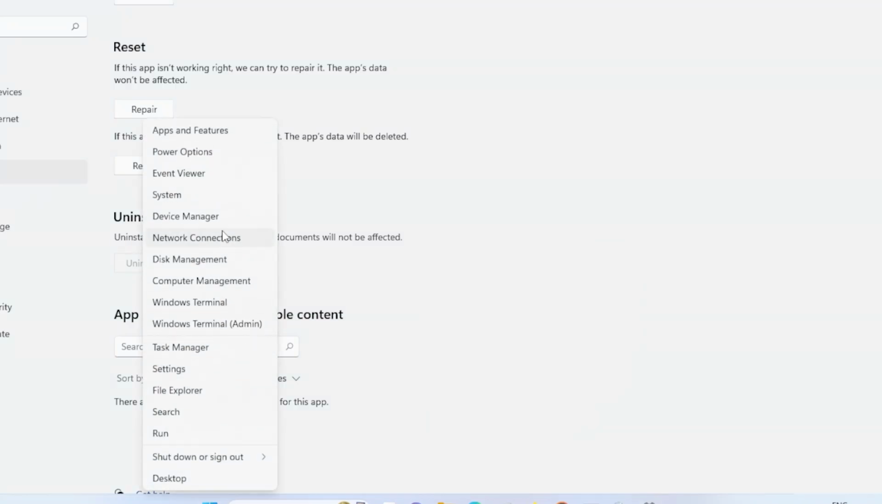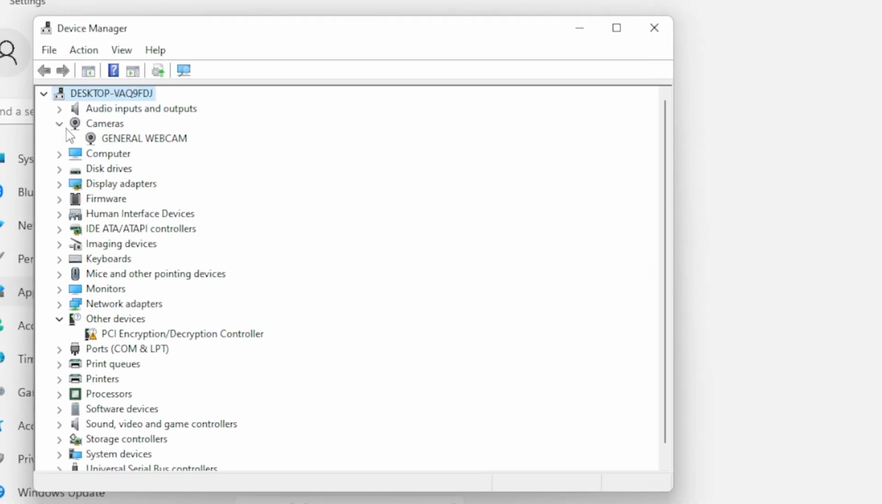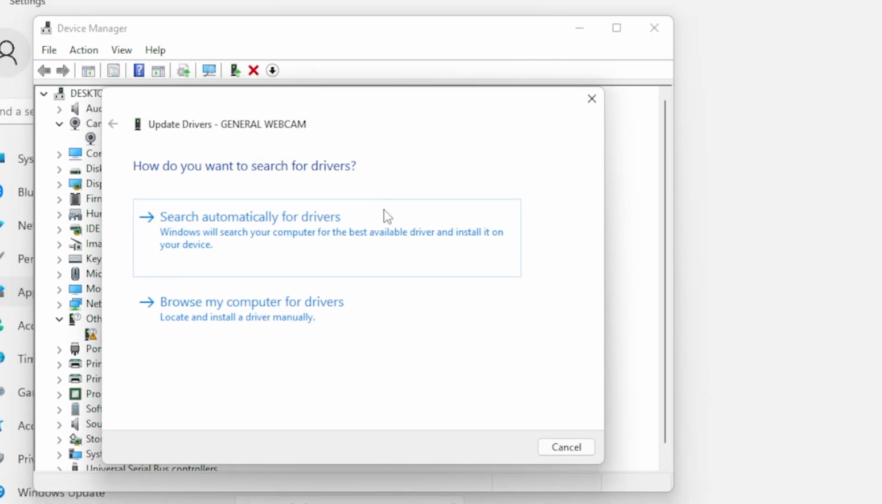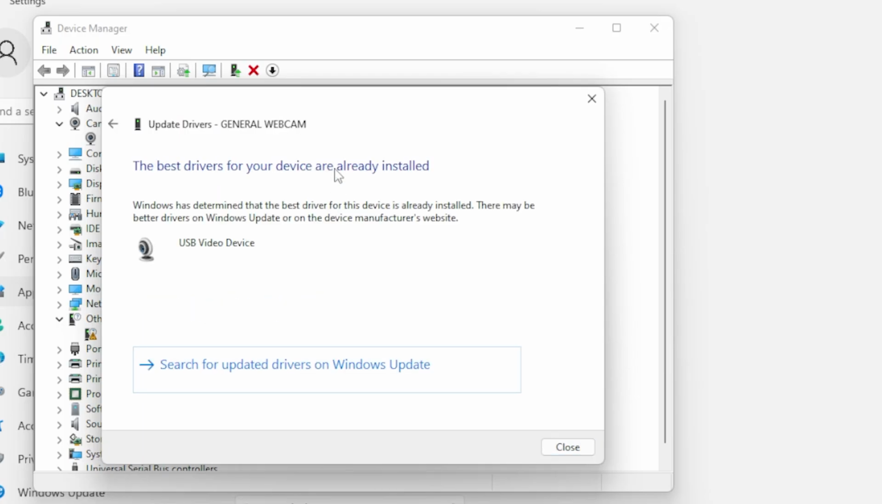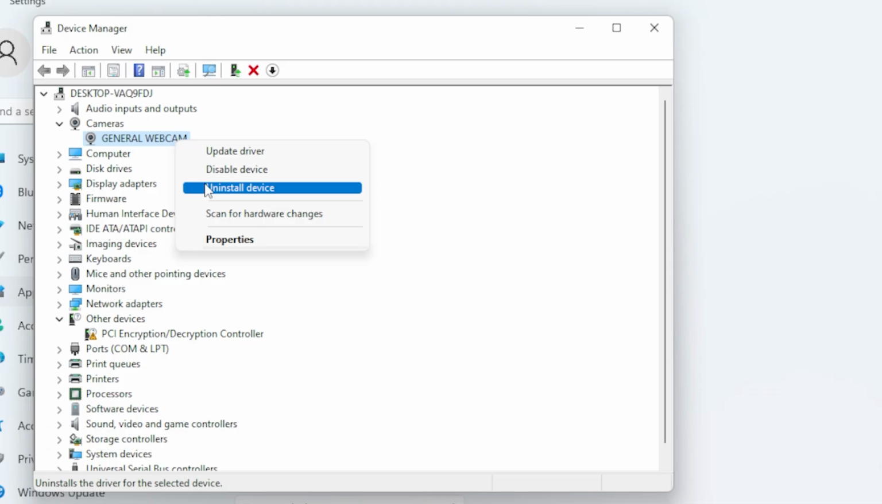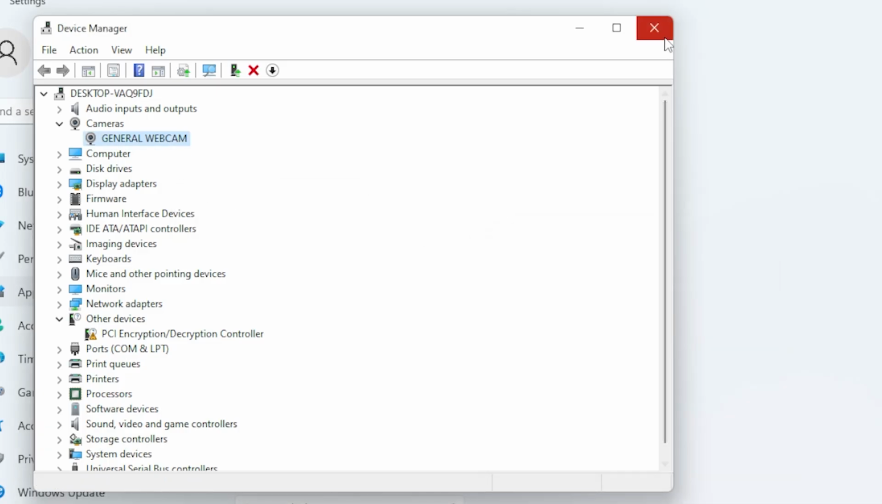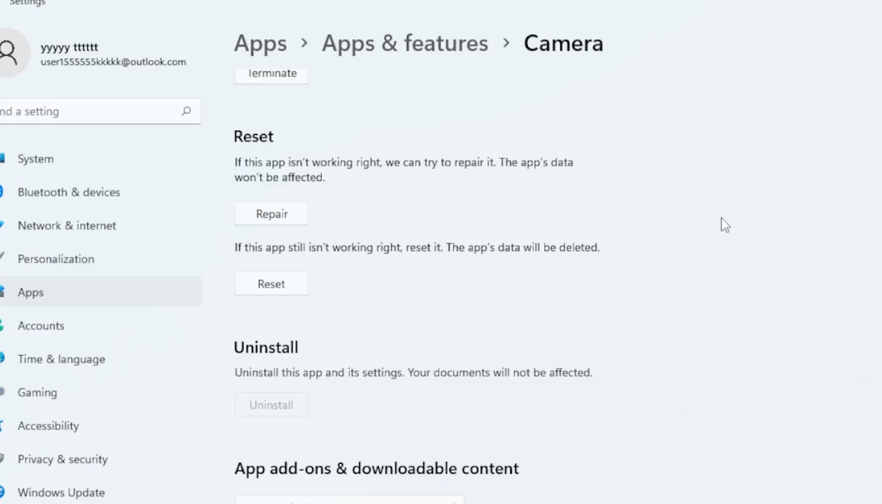Next, let's fix possible driver problems. Right-click the Start button, open Device Manager, and expand Cameras or Imaging Devices. Right-click your camera device and choose Update Driver. Then select Search automatically for drivers. If that doesn't work, right-click again, choose Uninstall Device, and restart your PC. Windows will reinstall the correct driver automatically after reboot.